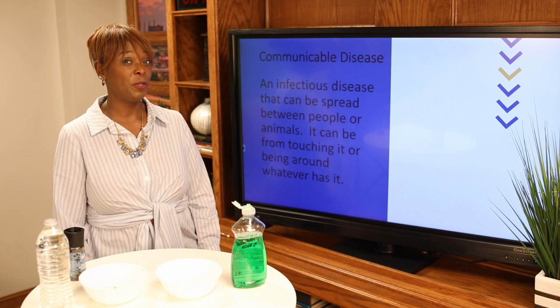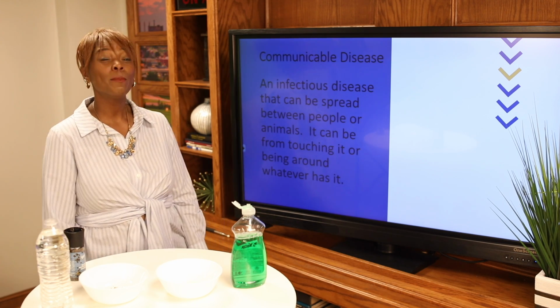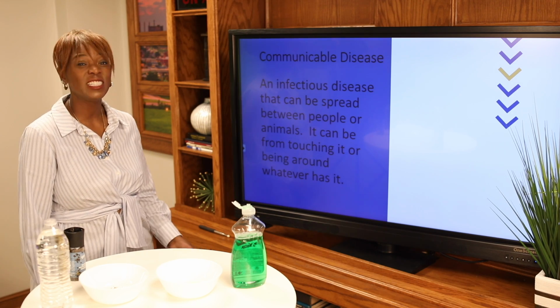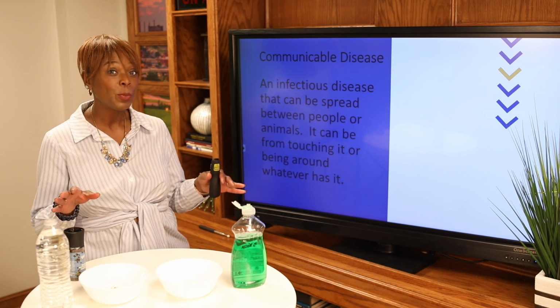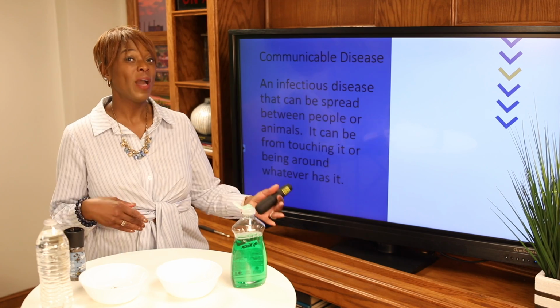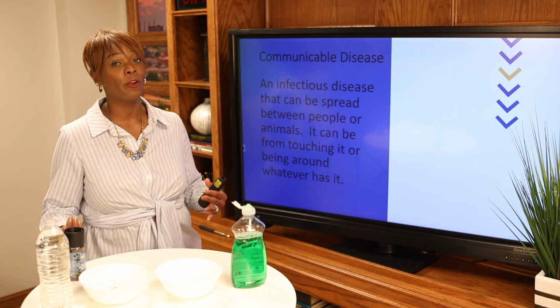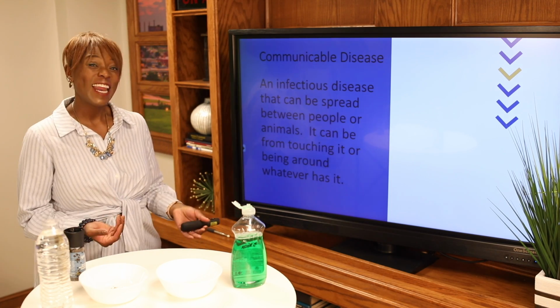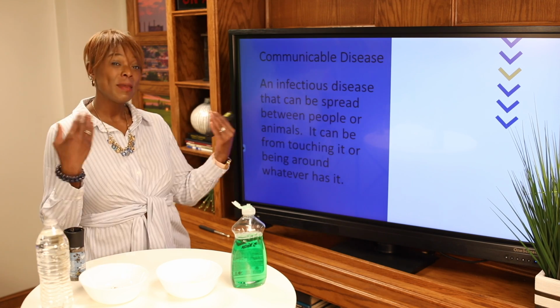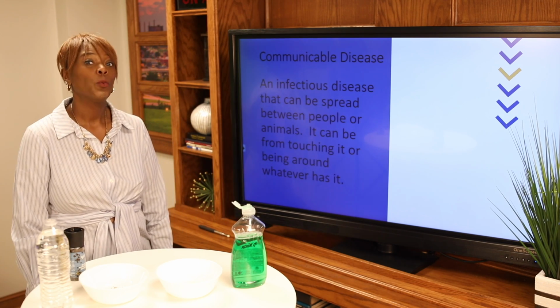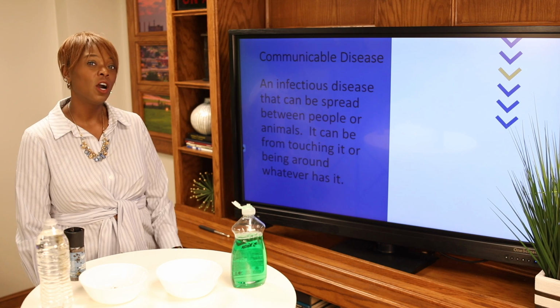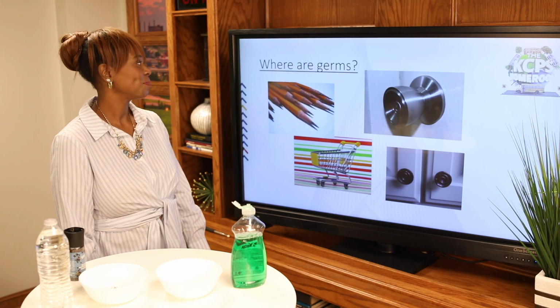Then we have a communicable disease. Communicable diseases are infectious diseases that can spread from person to person. Maybe you have a pet or an animal, or maybe you're on a farm. And it happens when you touch it, or it may be airborne. So whatever is around it, it will cause you to become sick.